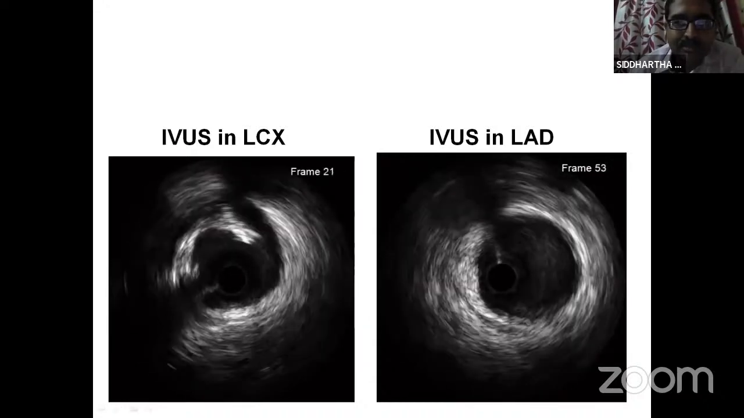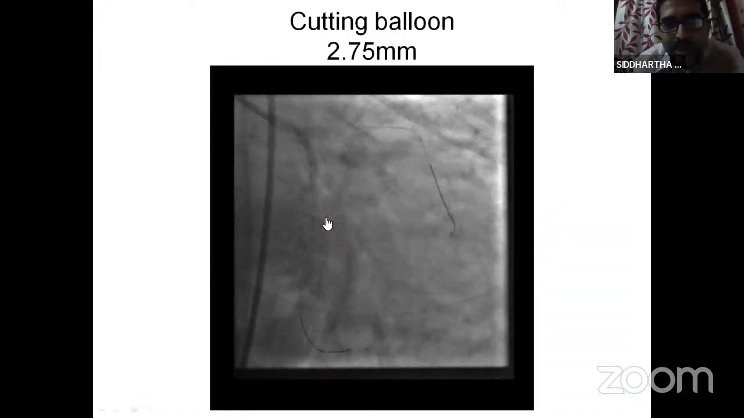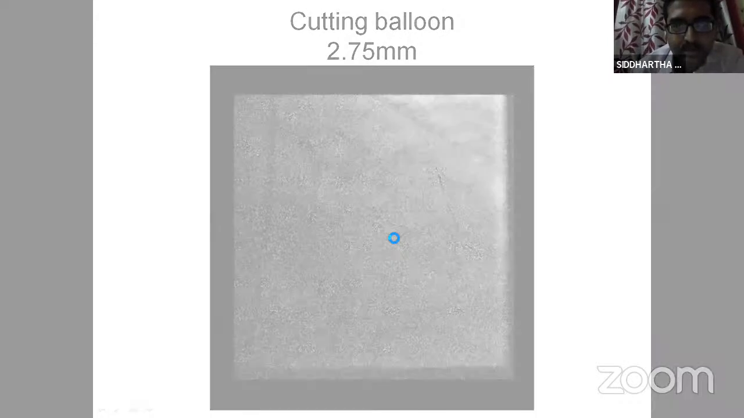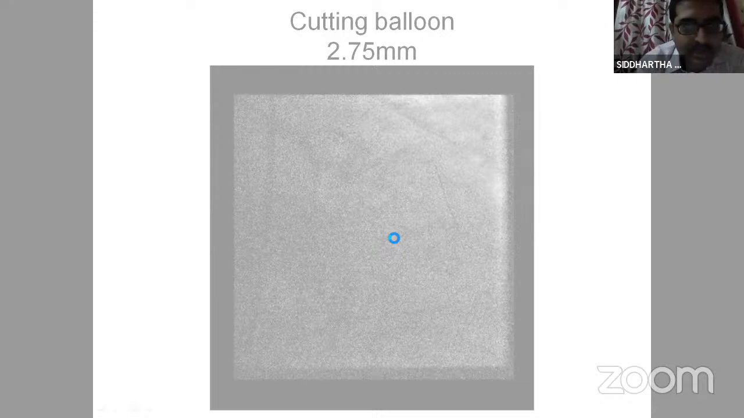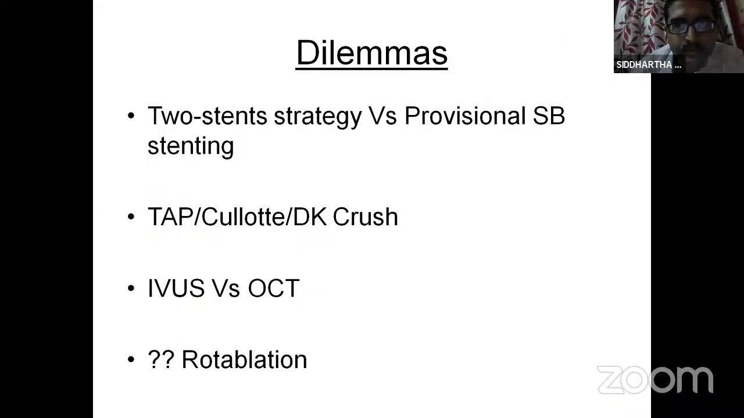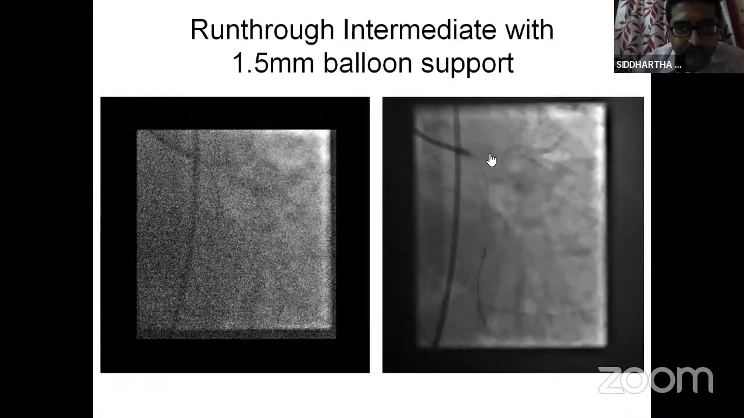So let me stop the IVUS runs here, and now I obviously had to modify the calcium in the ostium of LCX because, sorry, somehow my presentation got hanged. I'm extremely sorry. So let me go back.